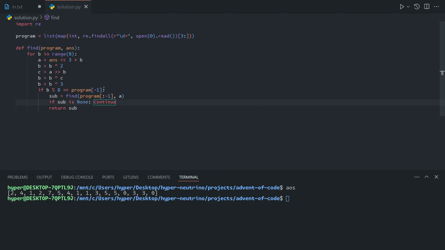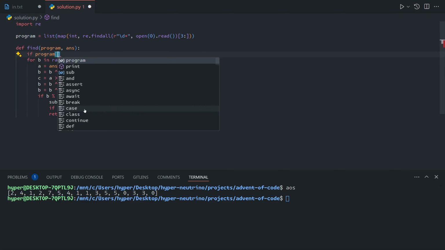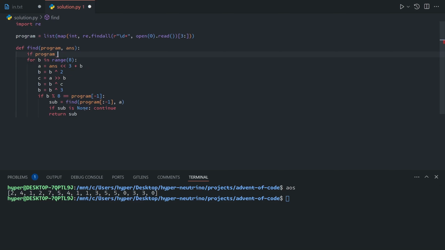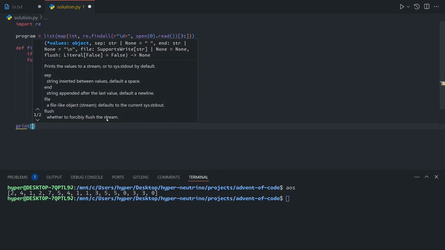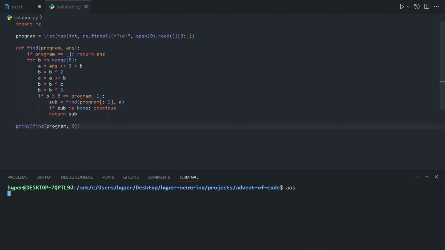So basically, when we recurse all the way to the bottom, if we find our answer, we can return it. And our terminating case for our recursion is if the program is empty, then we just return the answer up to this point. And so we find the program with an initial A value of 0.